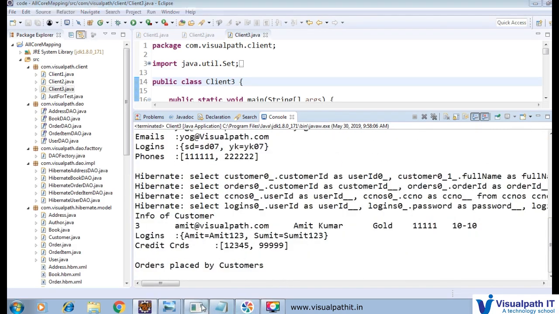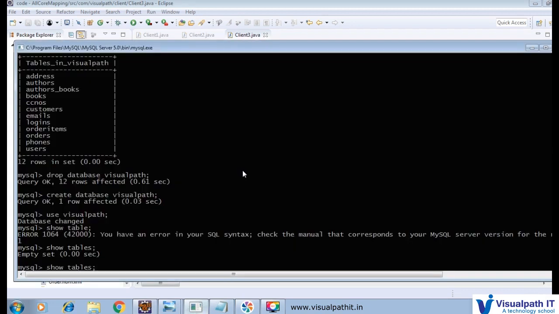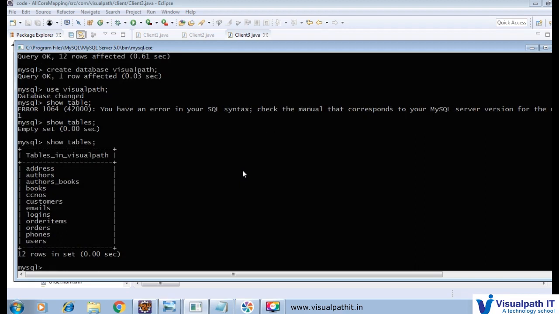We just quickly go here and check whether the tables are created or not. Show tables. So how many tables are created? Author is created, address is created, and author and book, because we have a many to many relationship between author and book, so one intermediate table is created. After that books is created. After that CCNOS is created, customer is created, email, logins, order item, order, phone and user, so in total 12 tables are created, and through those we can utilize the functionality and we can store our online shopping here.